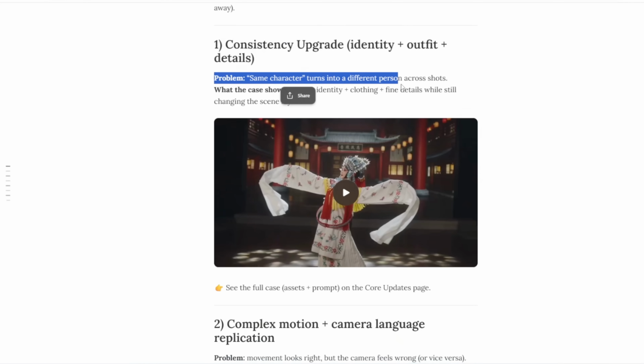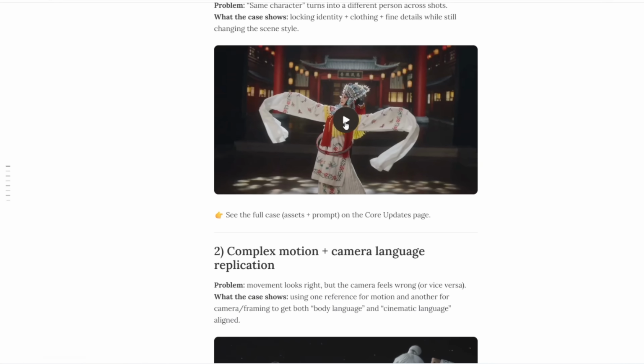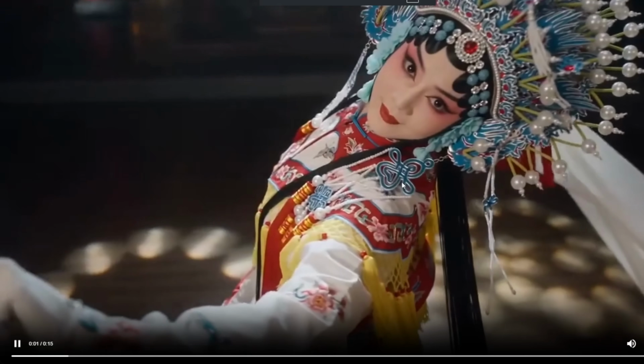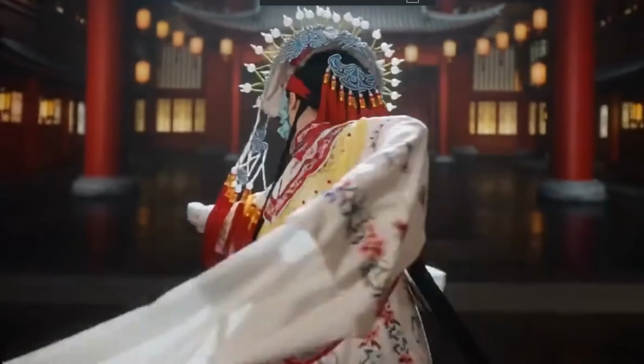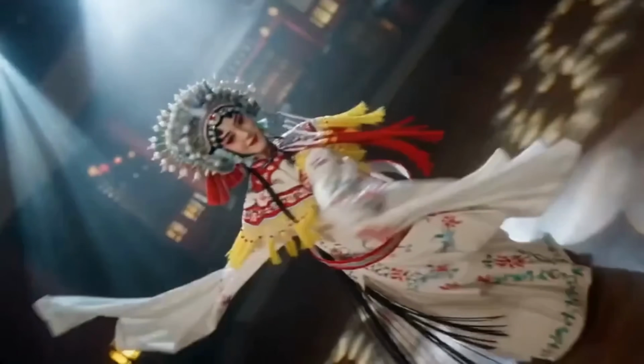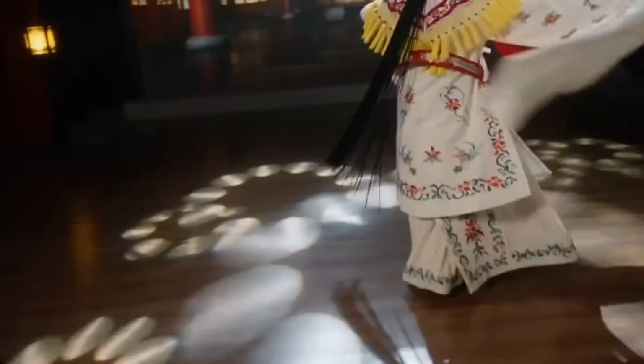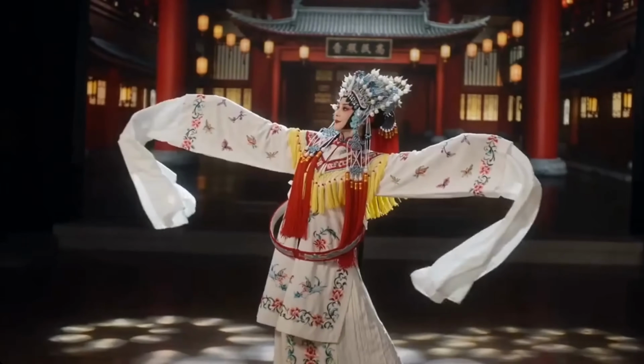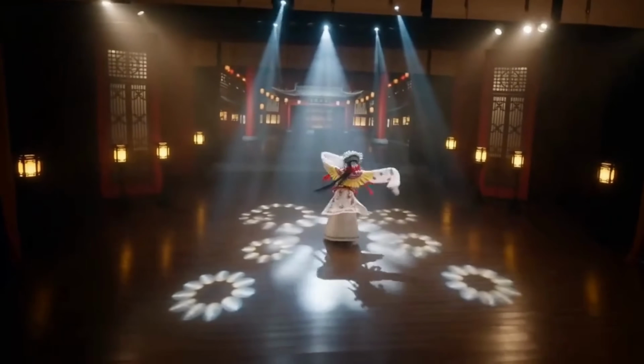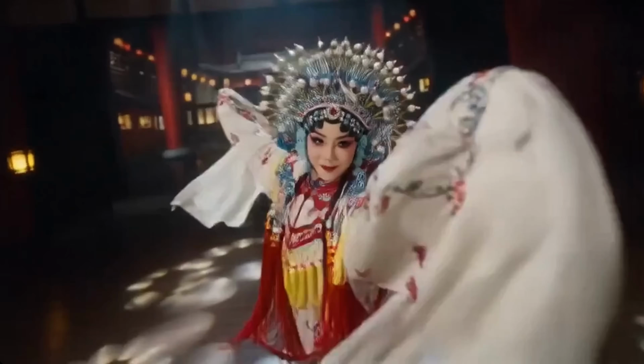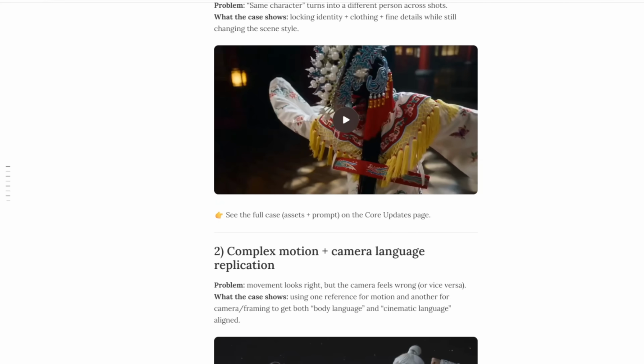Let's look at the tech in action. Case Study 1: Consistency. This Peking opera dancer is a nightmare for AI. Thousands of details on the headdress. Watch the movement. As she spins, the details hold. The physics of the sleeves are buttery smooth. It's not hallucinating new patterns, it's remembering the old ones.